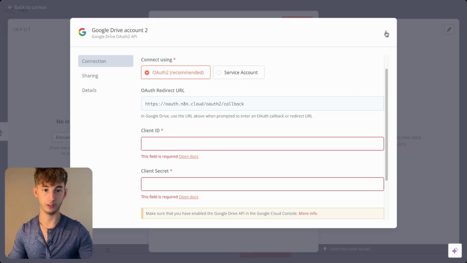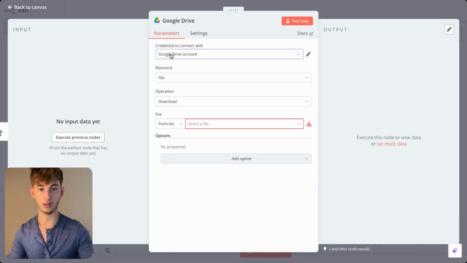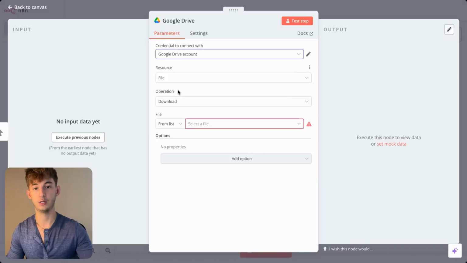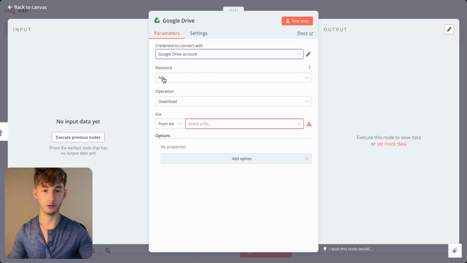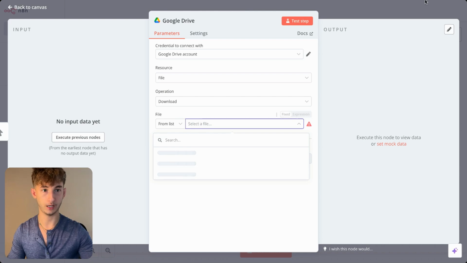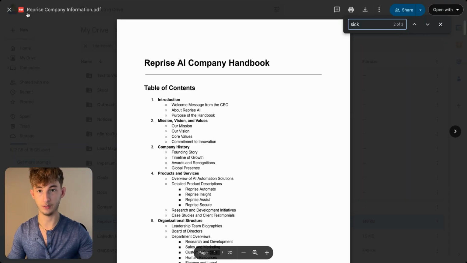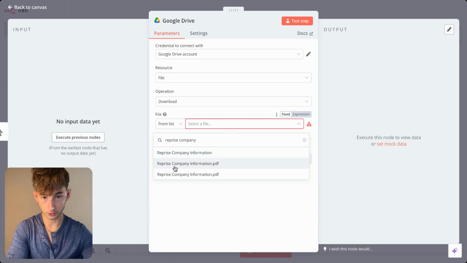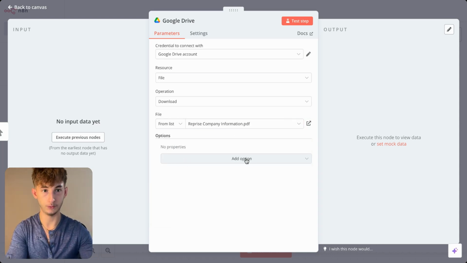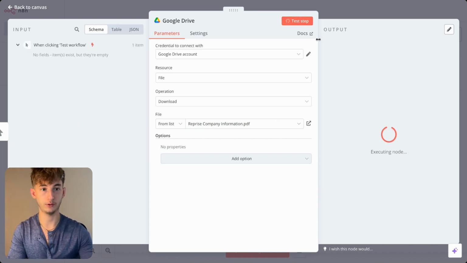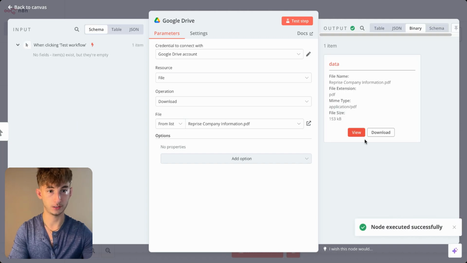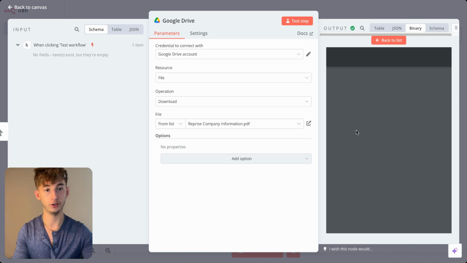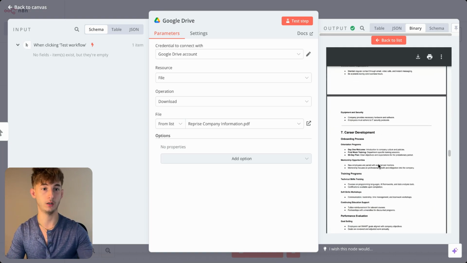But since we already did this, we're going to close this out and we're already selecting our Google Drive account. So now we just want to select the right file. I forget what I had this called exactly. So Reprise company information PDF. Should be able to search that. Okay. So we're going to choose the second one and we'll just test this out to make sure that we're actually getting the correct output. As you can see, it's outputting the proper data. To actually ensure that it's the right data, we'll just click view. And as you can see, this is exactly what we are looking for.